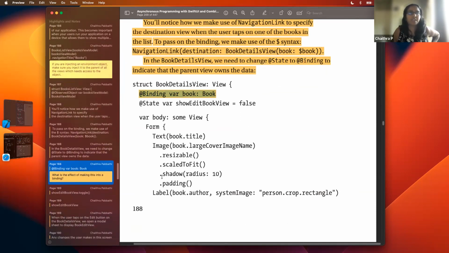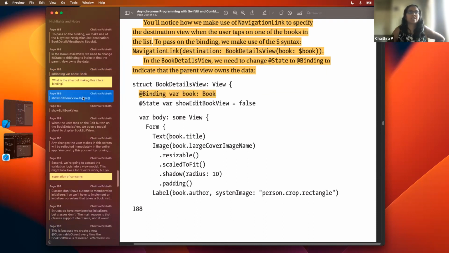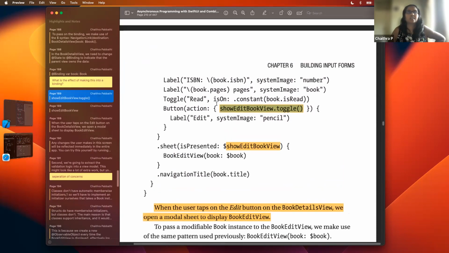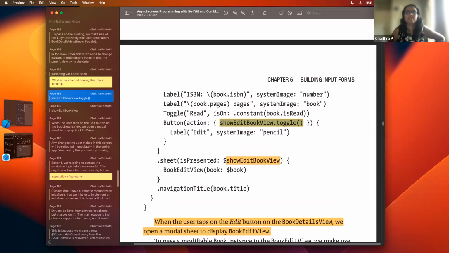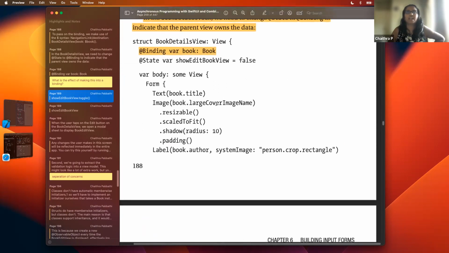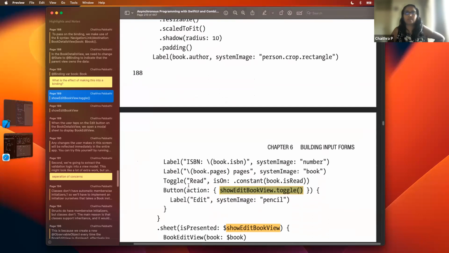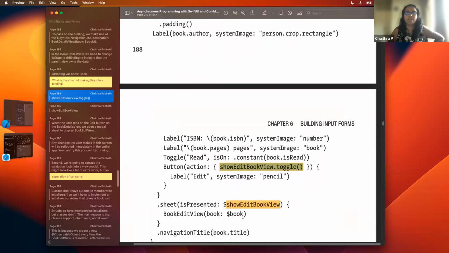What is the effect of making this into a binding? I think I already covered it. Yeah, so this flag here, show edit book view, is changed when the button is pressed, and when the value changes, a sheet pops up from the bottom.